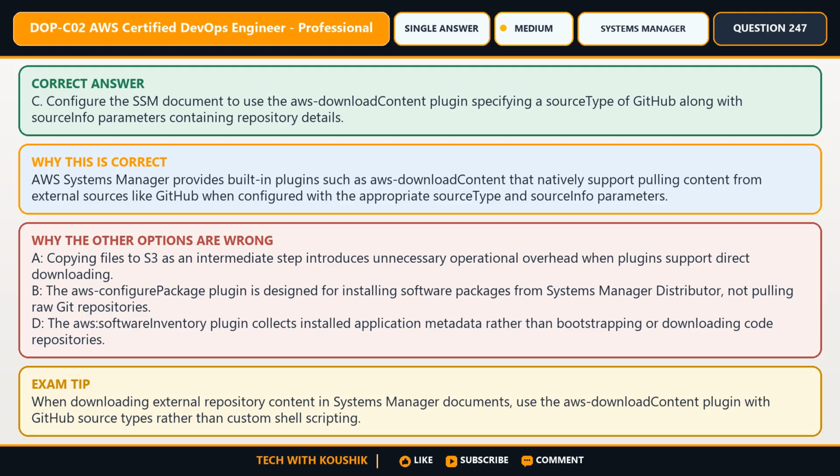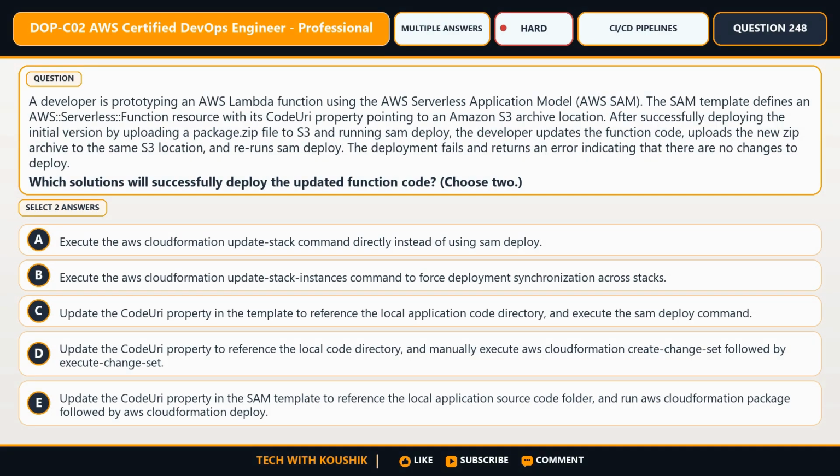The other choices do not work because A. Copying files to S3 as an intermediate step introduces unnecessary operational overhead when plugins support direct downloading. B. The AWS Configure Package plugin is designed for installing software packages from Systems Manager Distributor, not pulling raw Git repositories. D. The AWS Software Inventory plugin collects installed application metadata rather than bootstrapping or downloading code repositories. When downloading external repository content in Systems Manager documents, use the AWS Download Content plugin with GitHub source types rather than custom shell scripting. Now for question number 248.